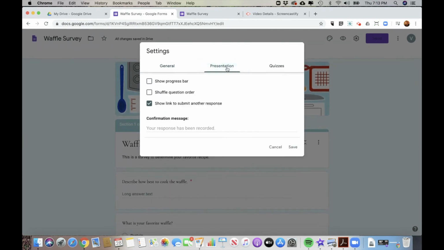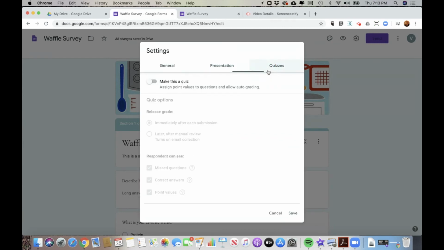Control how the presentation looks here with a presentation progress bar and the ability to show another link to submit another response. Maybe it's something you want shared, if you want them to get a confirmation receipt.